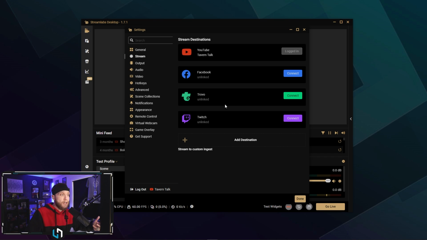Same goes for Facebook, Trovo, or Twitch. You're just going to hit the connect button, log into your account. It's going to ask you to authorize the app to use it, and then you'll be connected and you won't have to input your stream key or any of the stuff that you used to have to do in the past. So it's pretty good.